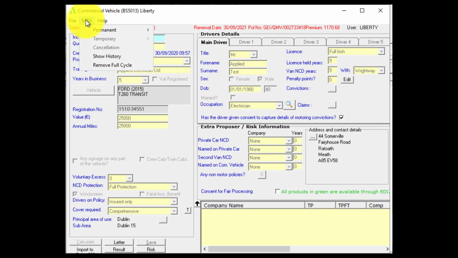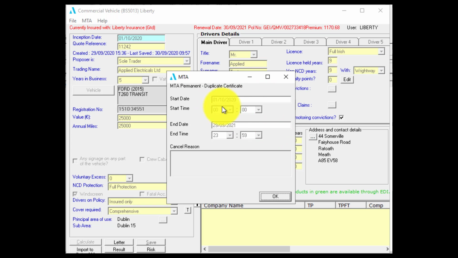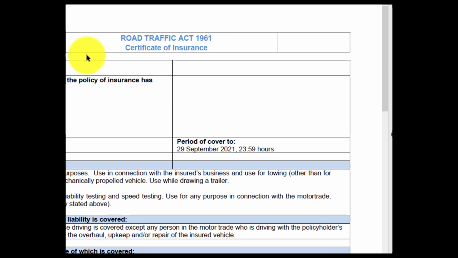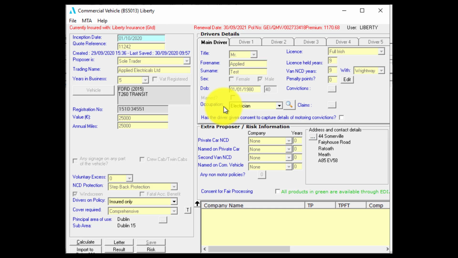So the next process here is to carry out a permanent MTA that requires a duplicate certificate. So again, just follow this path, click on duplicate cert. During this process, you don't need to select a start date and time, just press OK. So the certificate will generate and you can print that off. And to conclude, you just need to put in the red certificate number and press OK. Note at this point, if you want to see a history of any MTAs that have been carried out, just go to MTA and click on show history.